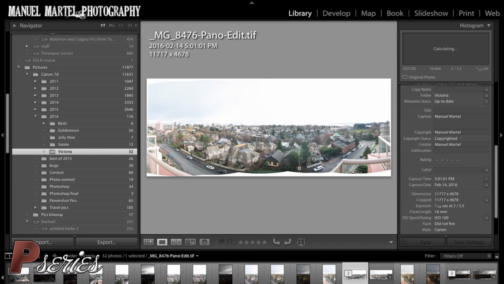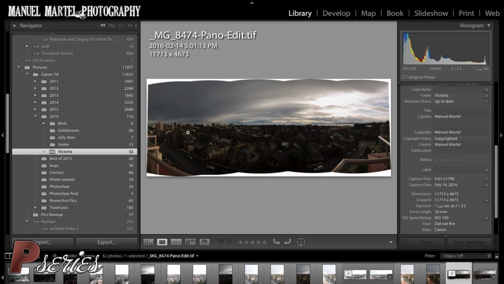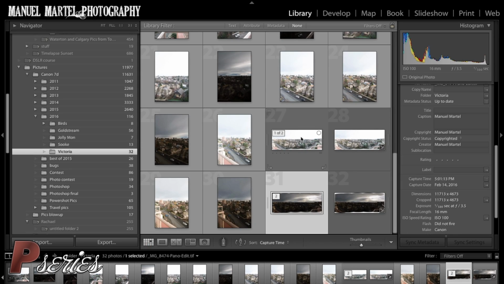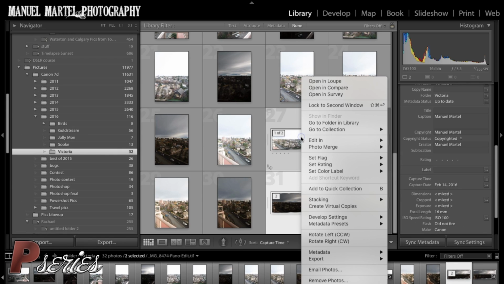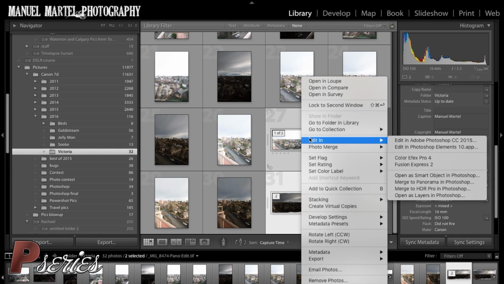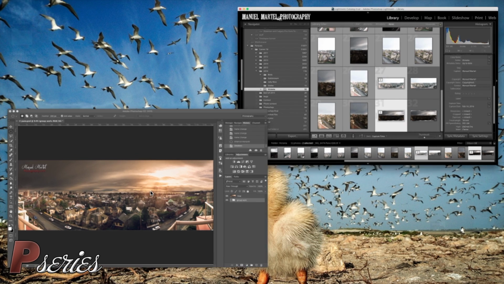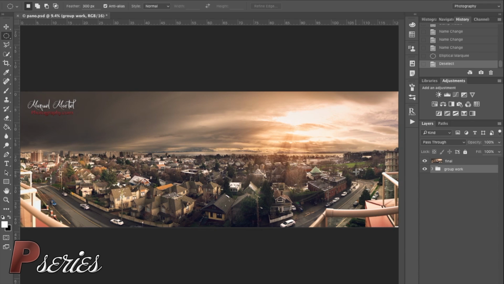So this is the city shot that I came up with, and this is the sky shot I came up with. Again, what I did is I chose these two, right clicked, went to edit in, and clicked on this link here to open Photoshop and send those pictures into Photoshop. This is what I really like about the photography plan, it is very fluid between the two software.